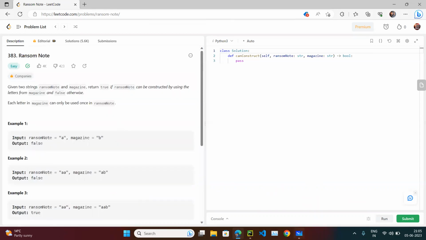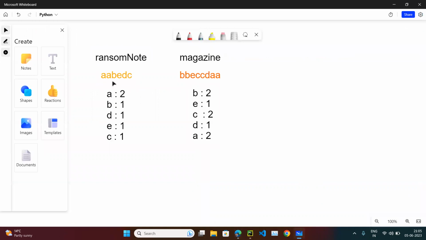So let's look at a bigger example. Let's suppose we have two strings. One is AABEDC, that is the ransom note. The other is the magazine, BBECCDA. How are we going to check whether the ransom note can be created using the magazine string? What exactly do we need? If we need two A, these two A should exist in the magazine. If we need one B, all the letters we need should be in this.